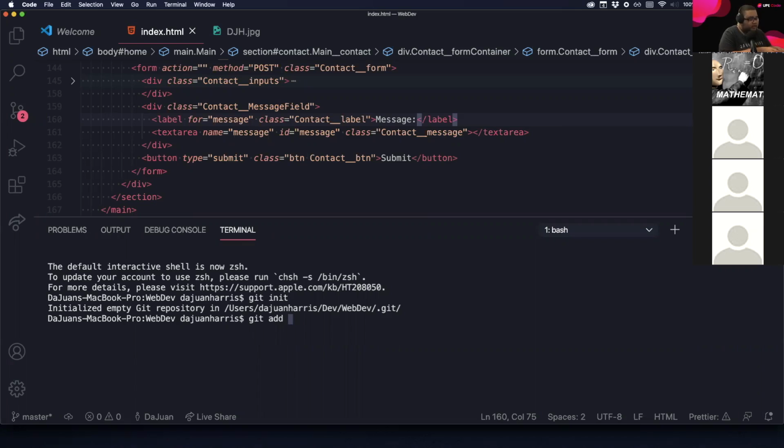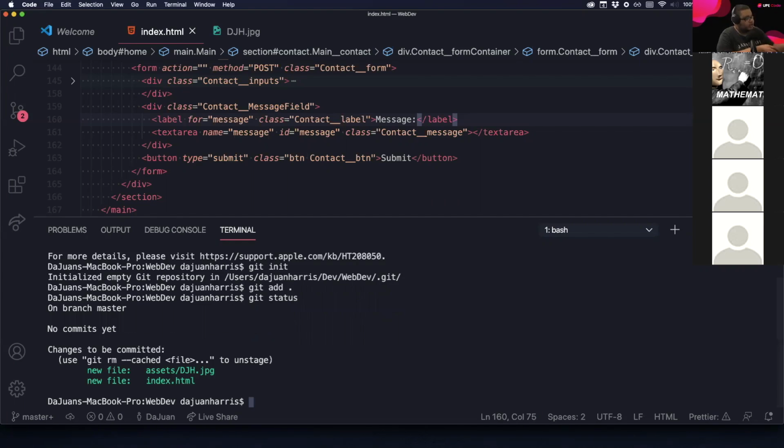Otherwise, you would just have to do the file. So you could do git add index.html and then whatever. So if you have a lot of files, it doesn't make sense to do it file by file. You could just do period. Right? So that stages all of our changes. So if I do git space status, it says changes to be committed. It's the new file, my picture, and then the index.html.